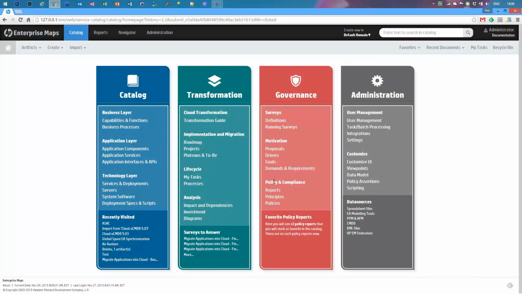Hello, welcome to an overview of our catalog UI. So I have my Enterprise Maps instance here, and let's start from the top.